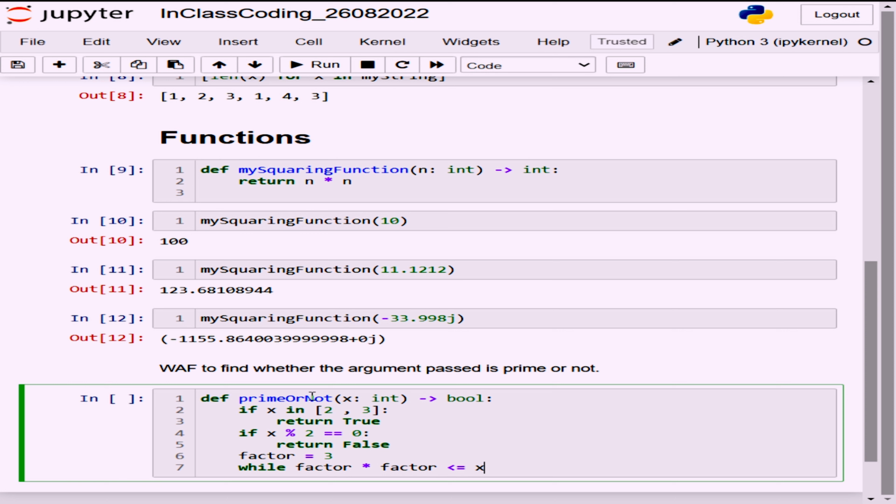For example, say my number is 9. What I'm supposed to do is check whether the number is 2 or 3. It is not 2 or 3, so I'll go to the next condition. I'll check x percentage 2 equal to 0, right. I'll check whether number 9 is divisible by 2. That is not true, so I'll go to the next part. So you see factor equal to 3. Now I just have to check while the factor into factor is less than or equal to x, in the sense 3 into 3, is it less than or equal to my number x? Yes, this is the case.